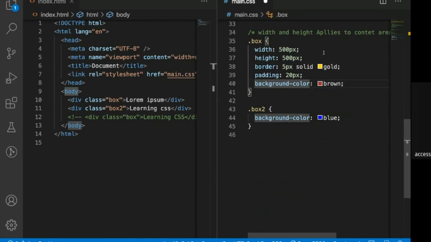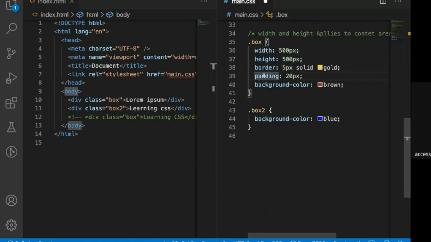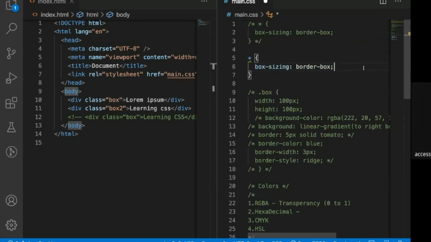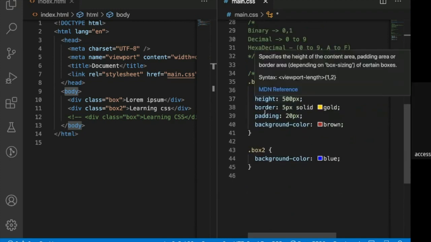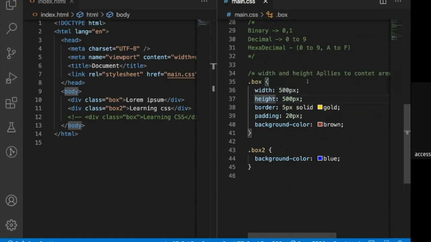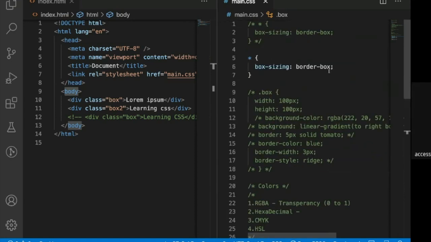What does it mean by content box? Whatever width and height you supply will be applied only to the content area of the box model, not the border and the padding. To make sure we apply box sizing as a border box, we want to apply the padding and the margin within that width and height. So this width and height should be the complete width and height of the box. We should not want to increase the box size. At that time you want to give box sizing as a border box.